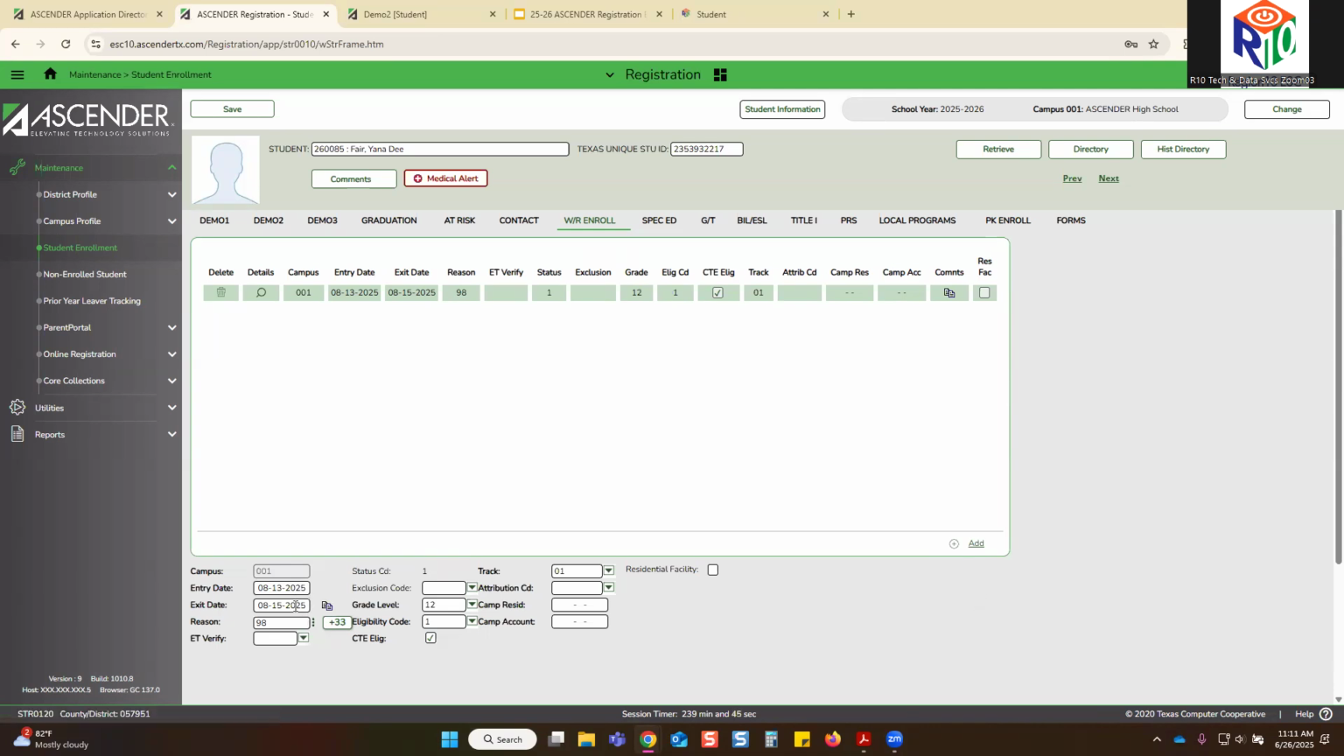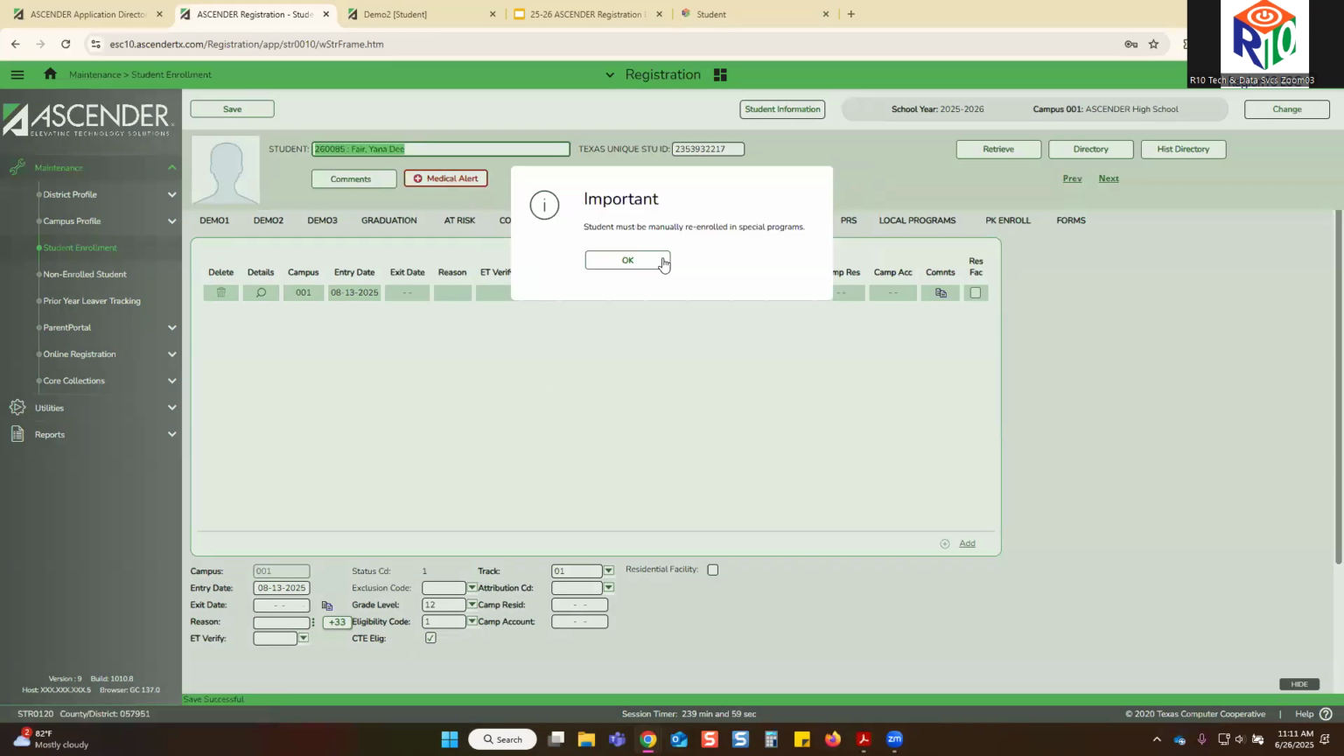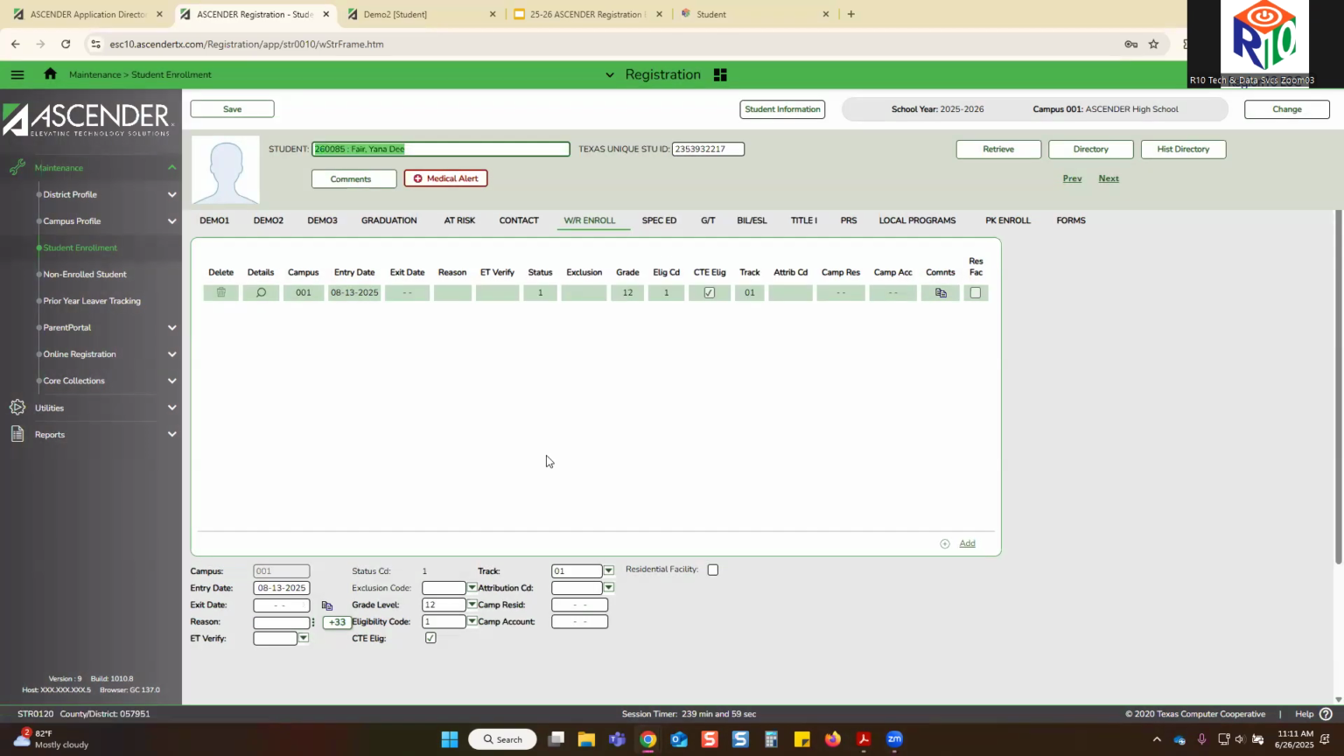If you're like, oops, I didn't mean to withdraw the student, you can just take out the exit date and reason, and it will reactivate them. You may have to manually re-enroll them in any special programs they were in, but that's how you kind of fix that record. Let's say the student had a status change though.